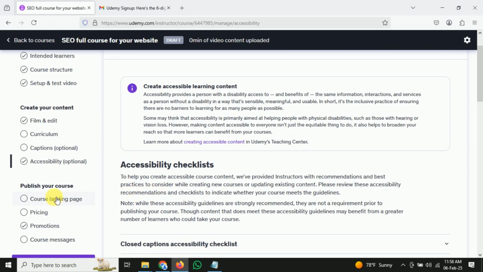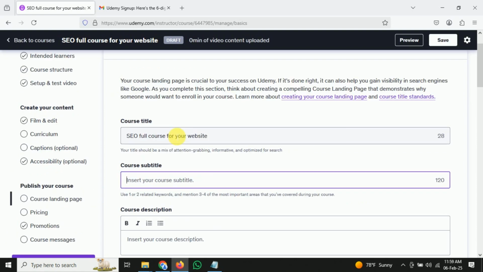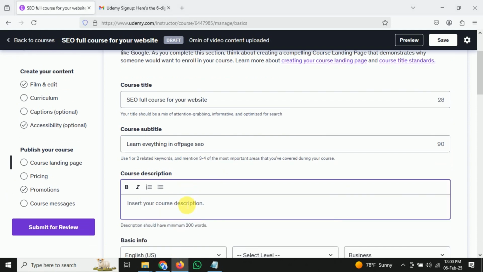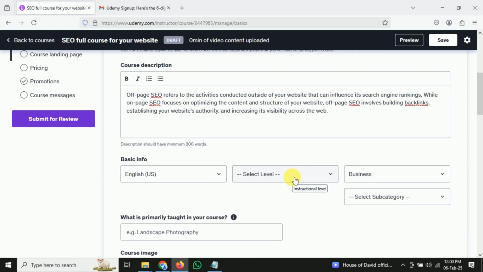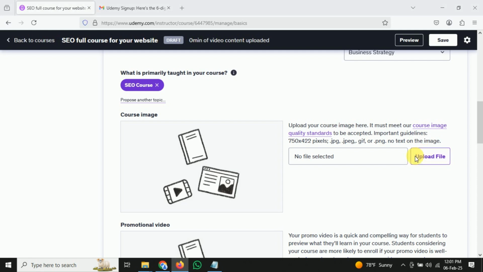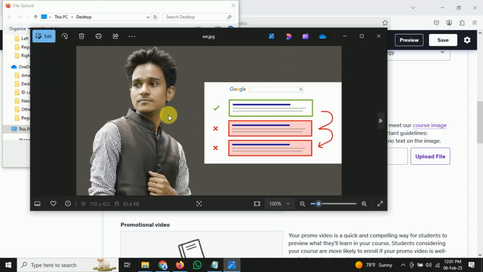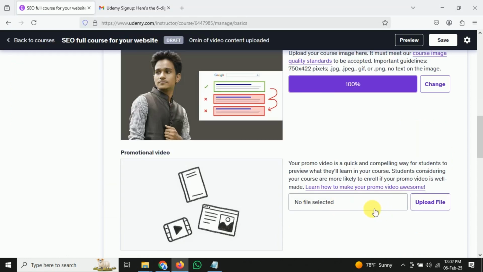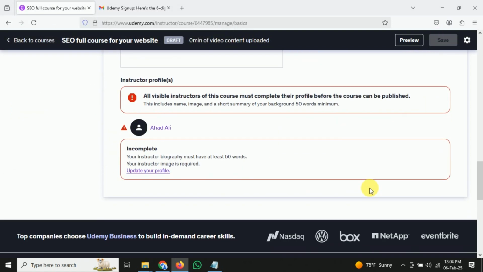Now go to course landing page. Here is your title and enter here your subtitle. Type here a description. From the basic option, select expert level. Then select your subcategory. Again enter a short title here. Upload a thumbnail. For your course image, you have to design the feature image like this. You can also add a promotional video. Then click save.